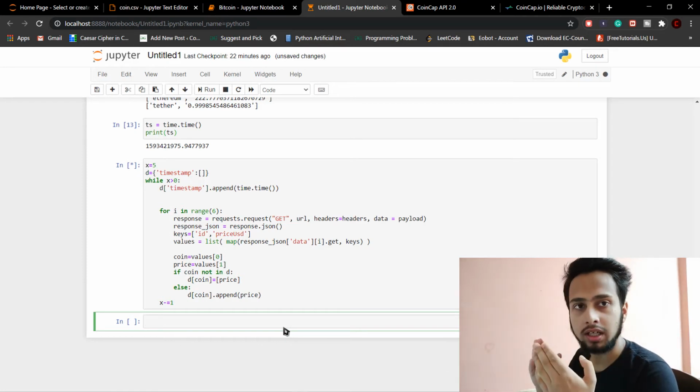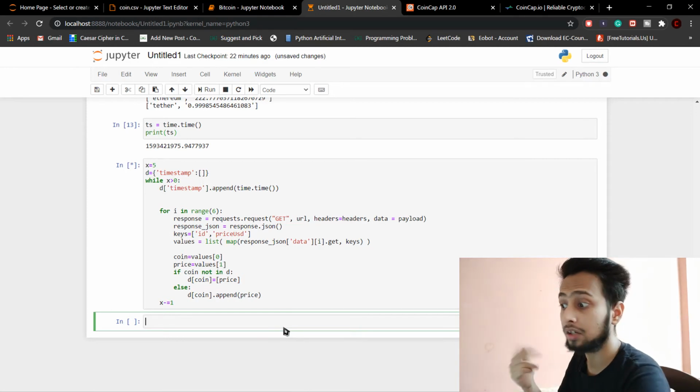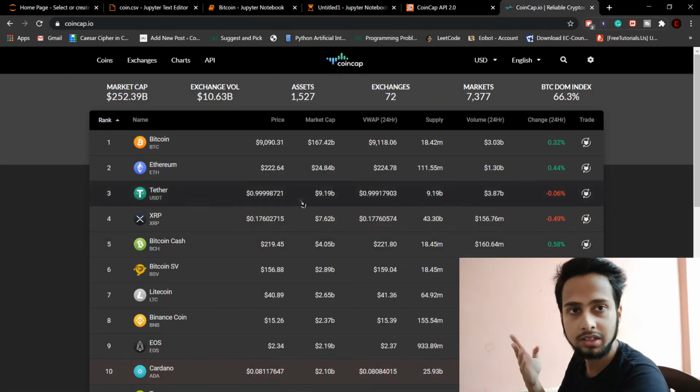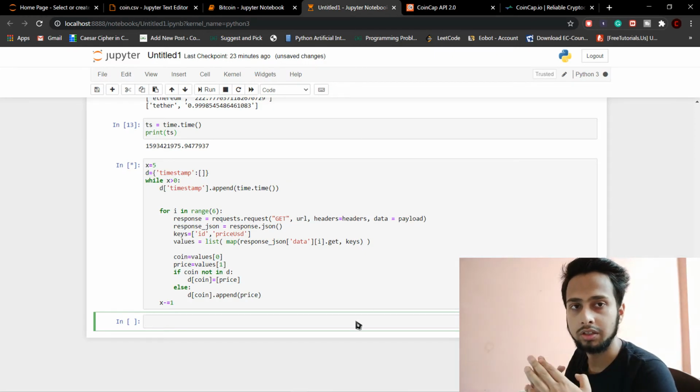And once we get it, it will be stored in our dictionary, and with the help of the dictionary we can simply convert it into a data frame, and with the help of the data frame we can also store it in the form of CSV. Once it is stored in CSV, you can perform some analysis here. And we can also create a web app that keeps on telling the cryptocurrency price, something like CoinCap itself. We can create something with the help of Python, and with Flask or Django, whatever you want to use.